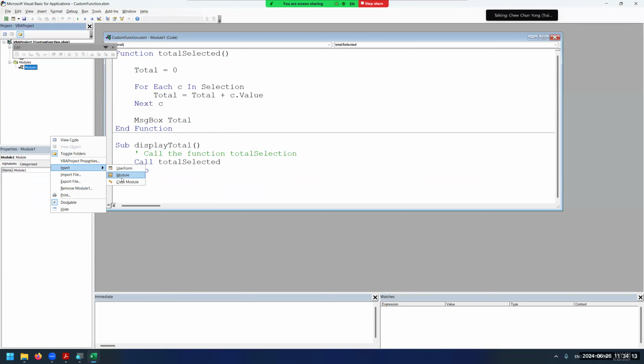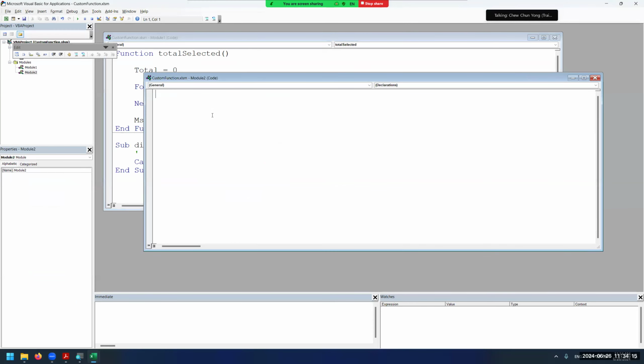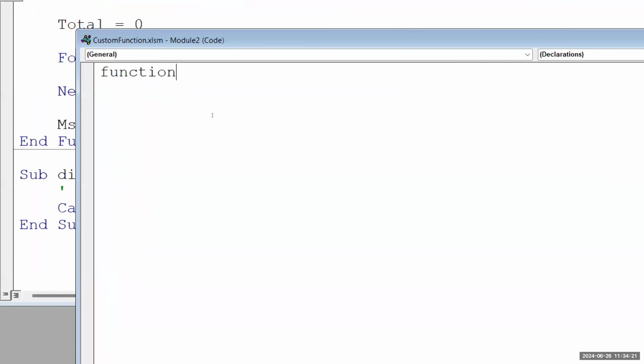Never mind, we can add a new module. I mean, you can leave this one here. I will just start with a new one while we are writing. So I explain a little bit. So we start with a function.